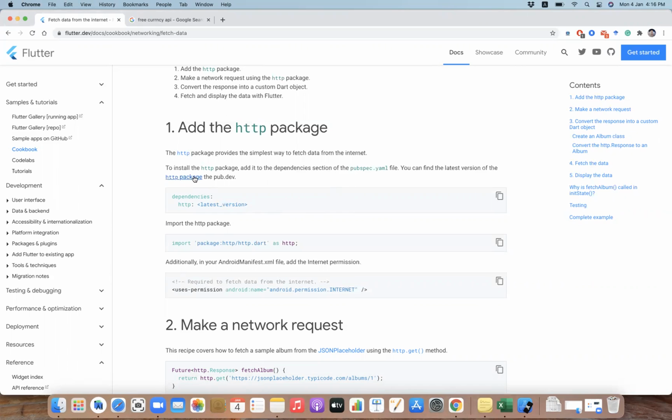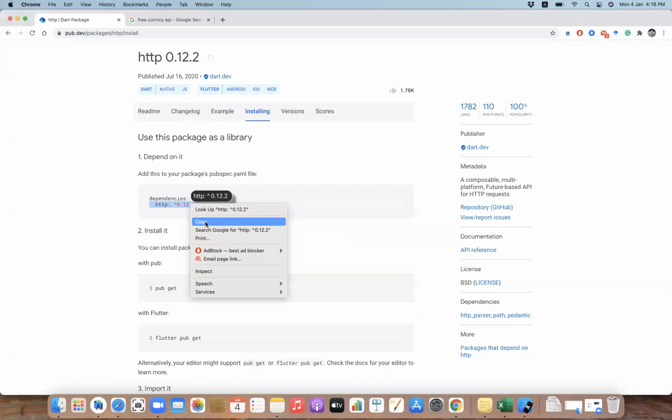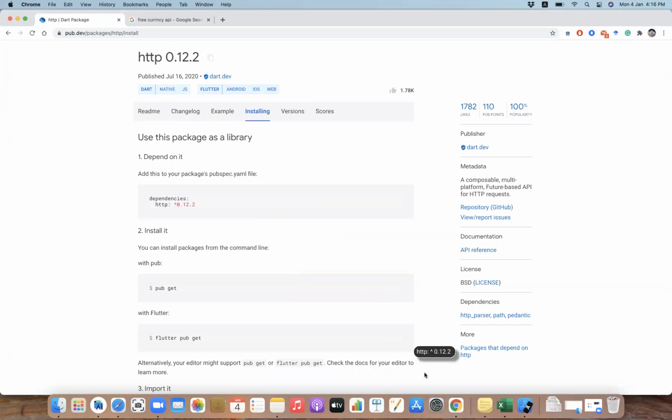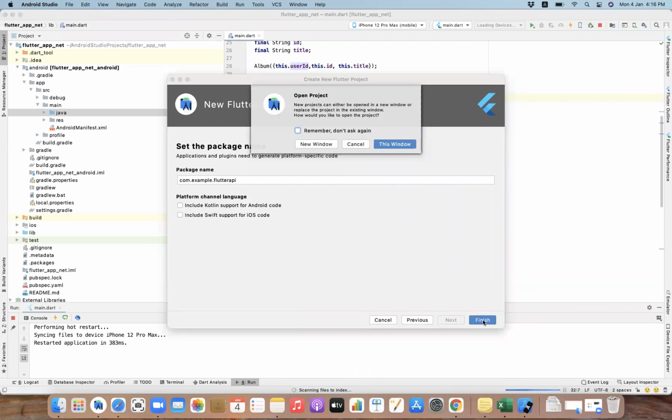So this is the HTTP package. We have to add HTTP and the latest version. Let us see the latest version. So this is the latest version, as you can see. Copy it, and it says after you copy, you can just click on pub get. So copy this one and put it in the dependencies. Where is Android Studio? This is it. Okay, this window.